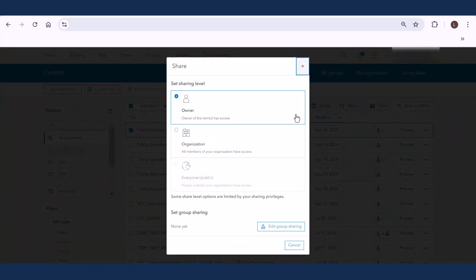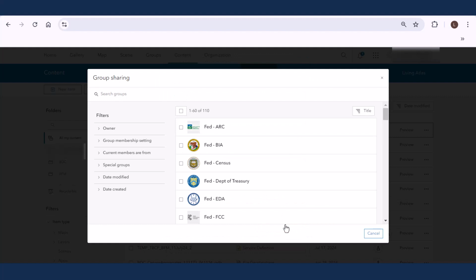The Share menu will then appear. By default, sharing is set to owner only, but you may choose to share your layer with your entire organization and select groups. Click the Edit Group Sharing button to see what groups are available to you for sharing. No need to actually share during this exercise, but now you will be prepared to share your maps in the future.